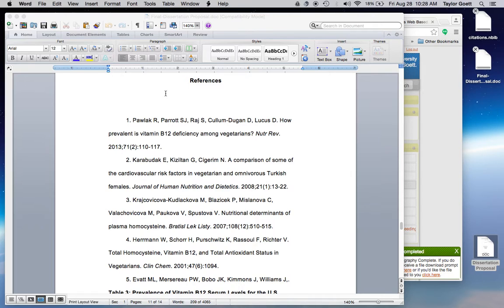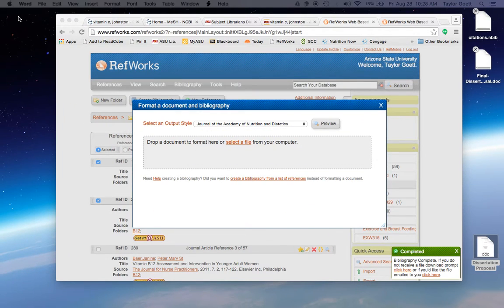So now I have a document that had no references to begin with, and RefWorks inserted all the in-text citations and created the bibliography at the end of the document for me. Much easier than hand typing them yourself or going someplace like easybib.com.